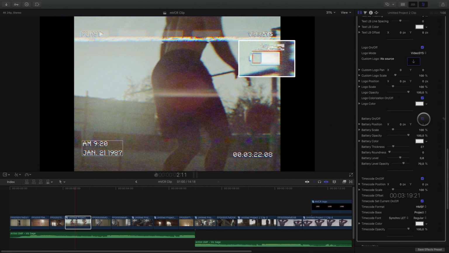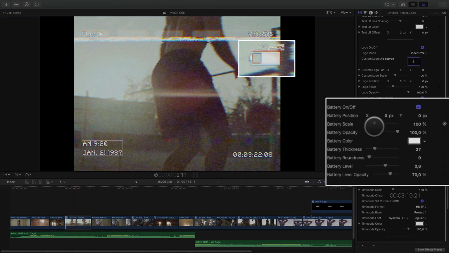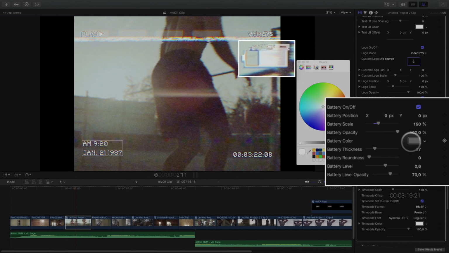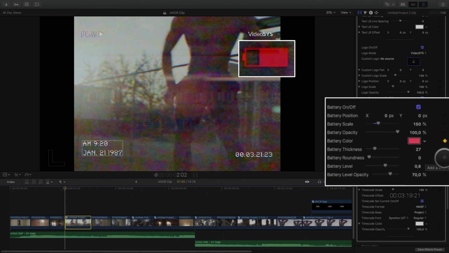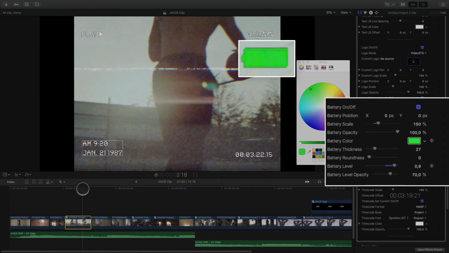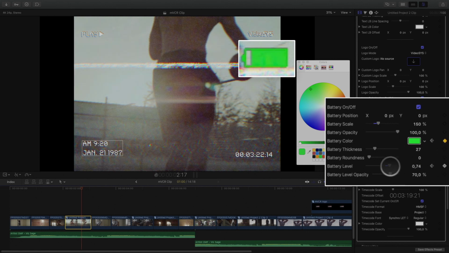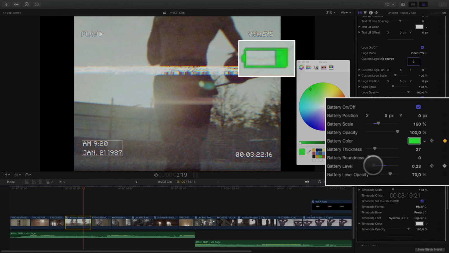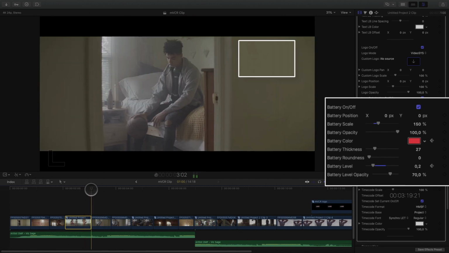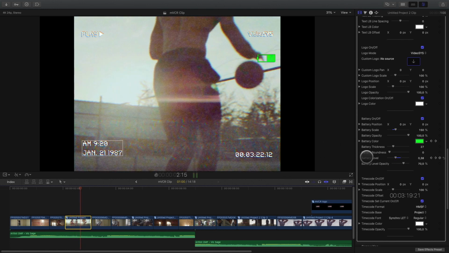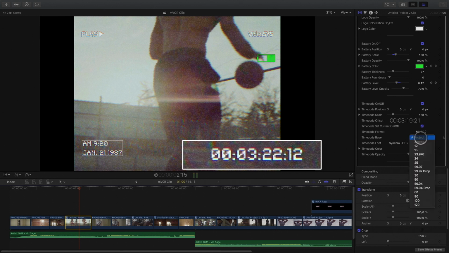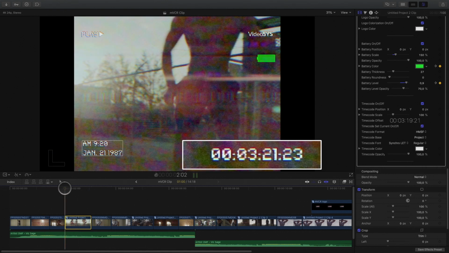Concerning the battery element, it's also fully customizable. You can modify the size, the color, and the battery level. But you can also animate all these parameters at the same time to simulate the loss of power. Concerning the timecode displayed, it is possible to change the format. Select between the project timecode or effect one. And it is very easy to add some offset value.